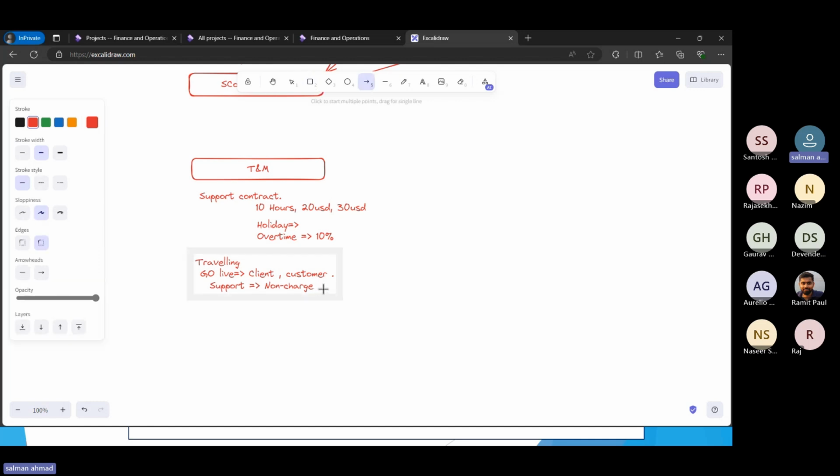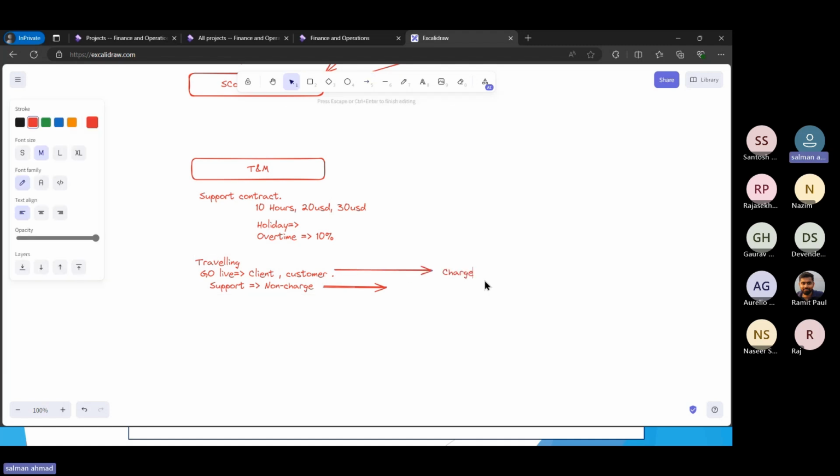So what will be happening? This will be my chargeable activity, which I will bill to the customer, but this will be my non-chargeable activity. I will record the cost, but against those transactions I will not bill the customer. That's how we can handle all these scenarios. For that we require the line properties.